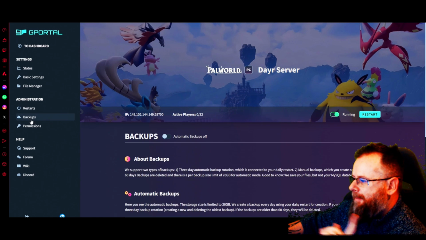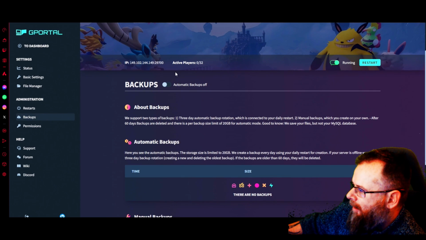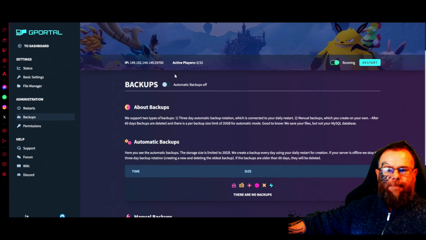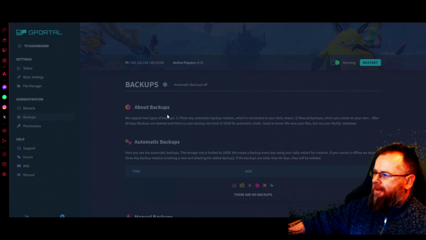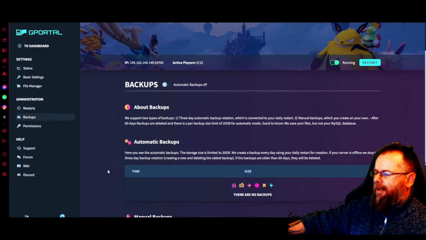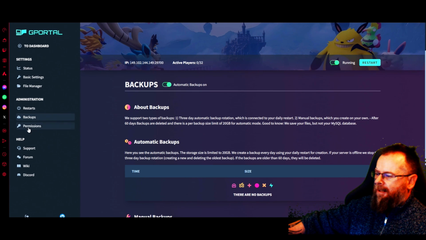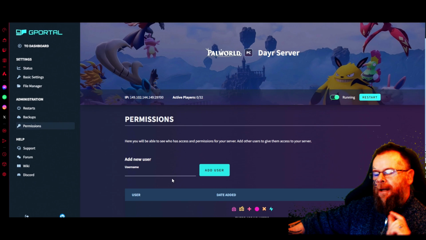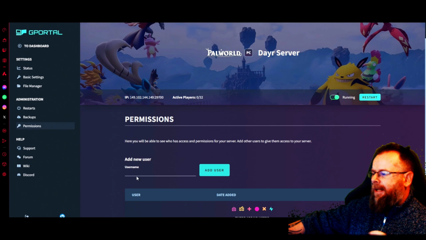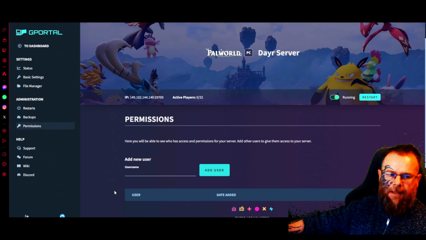For backups, now backups are a really good thing to have. The minute you start your server, always make a backup, so that you can always revert to that backup. So automatic backups on. They're a lifesaver. Alright, permissions. Now if you want to add another GPortal user, and I specifically state a GPortal user, get their username and add it there, and they can manage your server when you're not online.